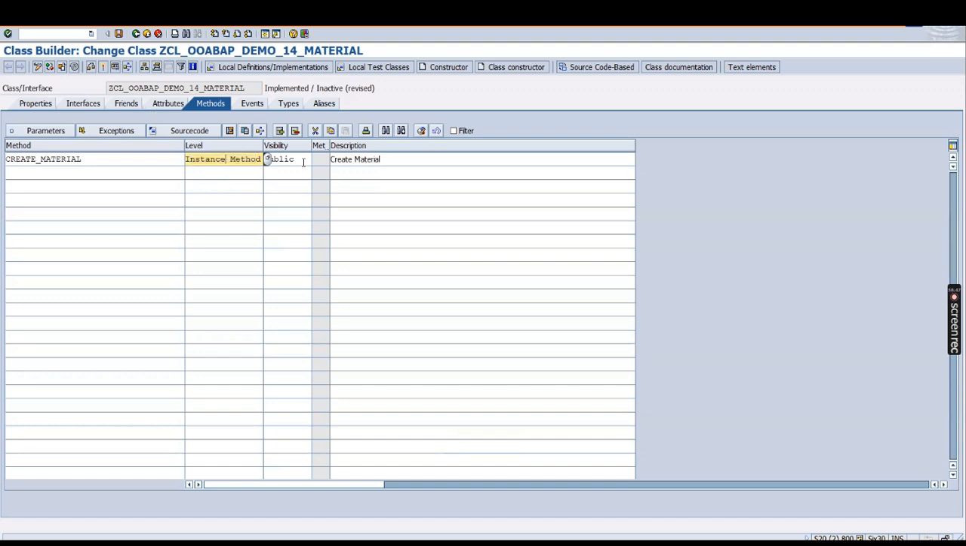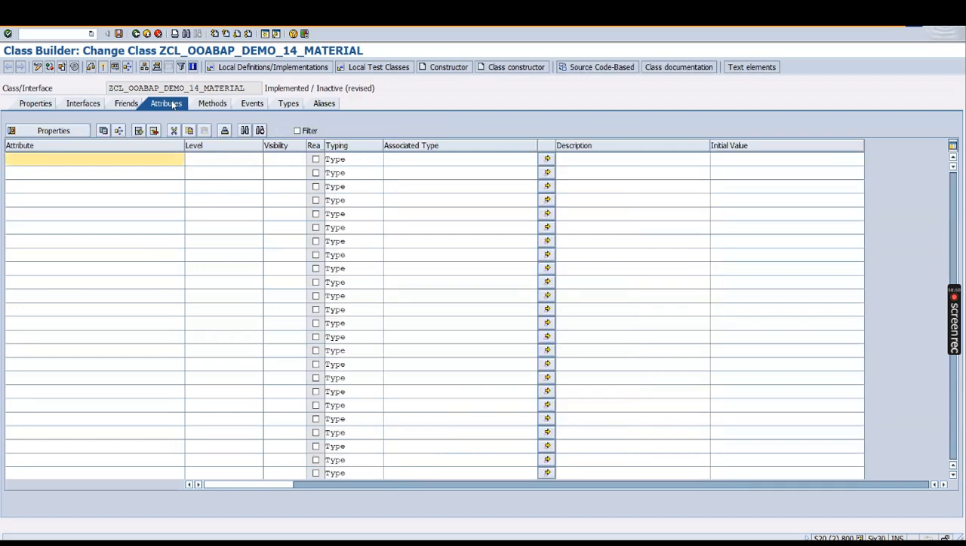For a method we use public as the visibility. For an attribute we use private as the visibility. In general, this is what people follow.